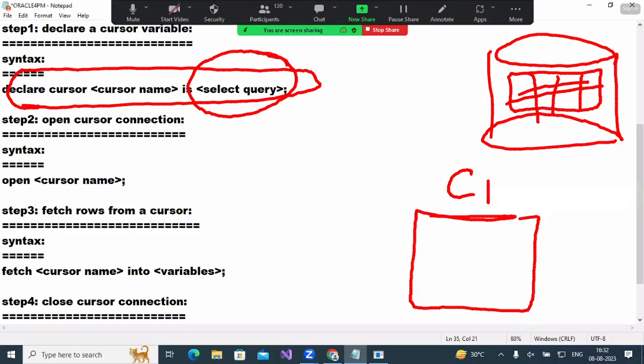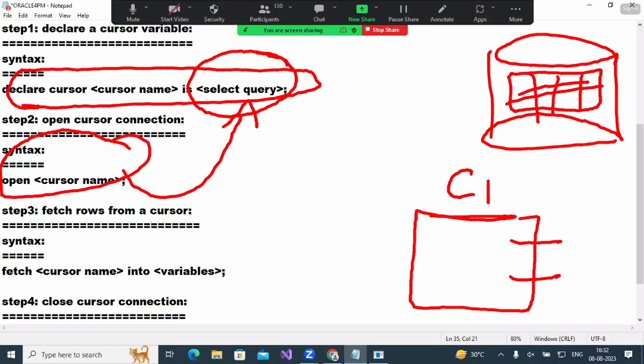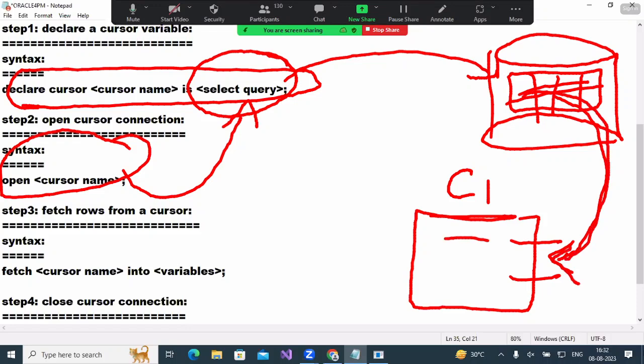The query will execute once your cursor connection is opened. So now I open the cursor connection here. Whenever I open the cursor connection, the select query executes on the database. Then the data as per your query, the table data, will be transferred into the cursor.